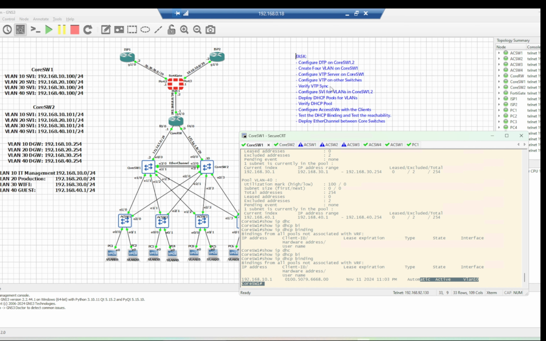So next on the list, where are we? We verified the DHCP port, we configured the access switch, tested the DHCP binding, and now we deploy the EtherChannel between the core switches. Well, EtherChannel is a technology that combines multiple physical network links, like Ethernet cables between switches or between a switch and a server, into one logical link. We're increasing the bandwidth and providing redundancy.